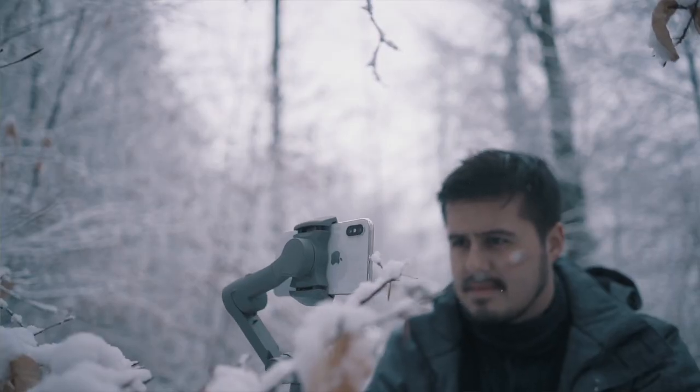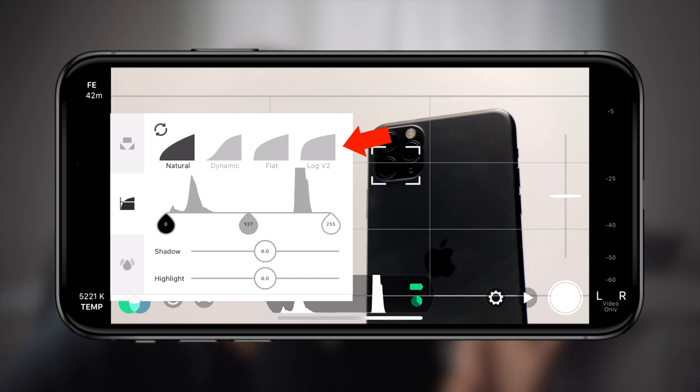The footage we will be using was all shot on the iPhone using Filmic Pro's Log V2 picture profile, as this gives me more flexibility for color grading in post. Now I will be using Final Cut Pro X, as this is my main editing software.